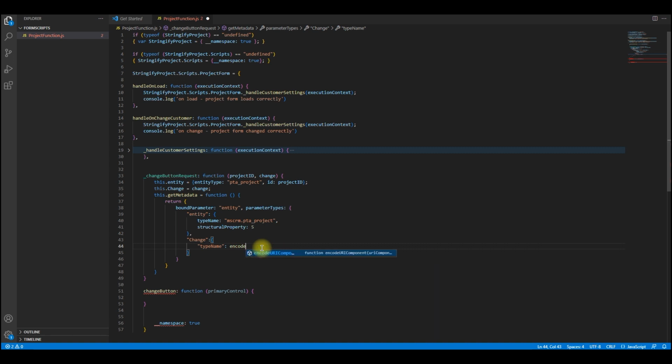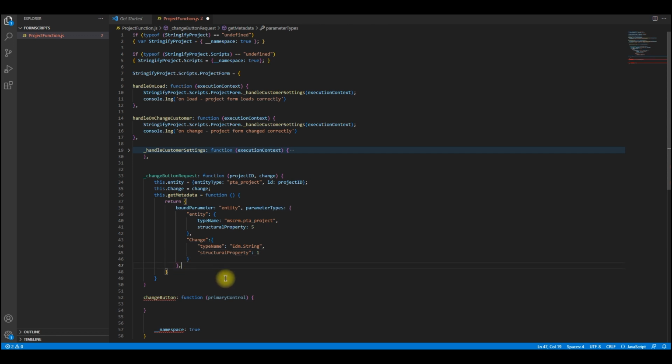No, not encoded. Let's do this. Yeah, a string, and for the structural property, I'm going to do the same thing. Okay, let's make this one, which is primitive. Good. All right, fantastic. Let me see, what am I missing?